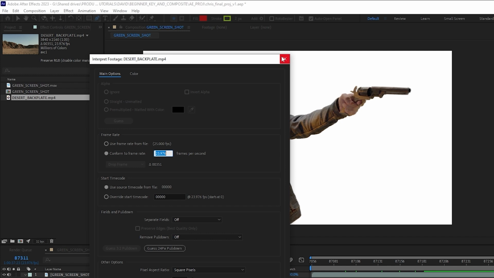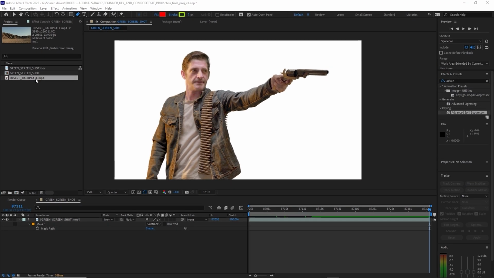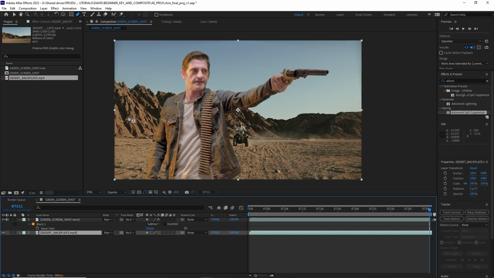Ordinarily, this isn't going to be a problem if you're shooting both your backplate and your foreground, but if you're using a stock backplate like we are, then you may have to adjust that. Let's go ahead and just drag our backplate underneath our footage. So right away, we can see a couple obvious issues.